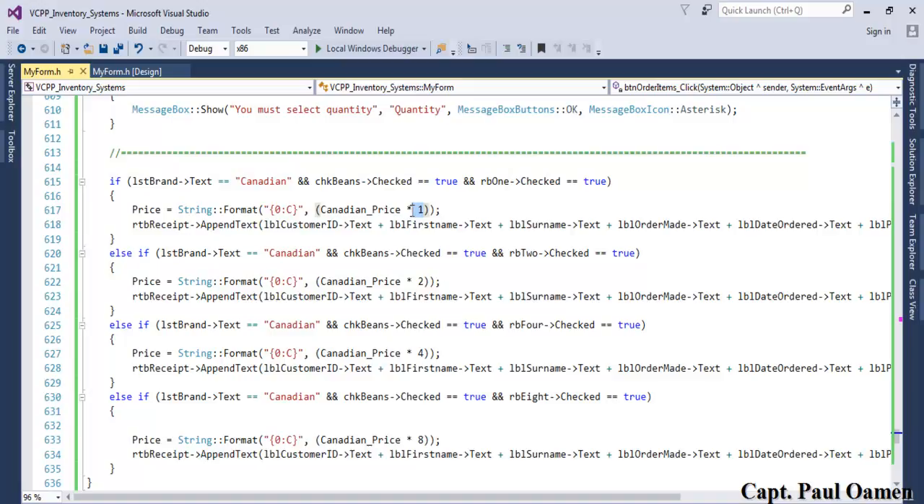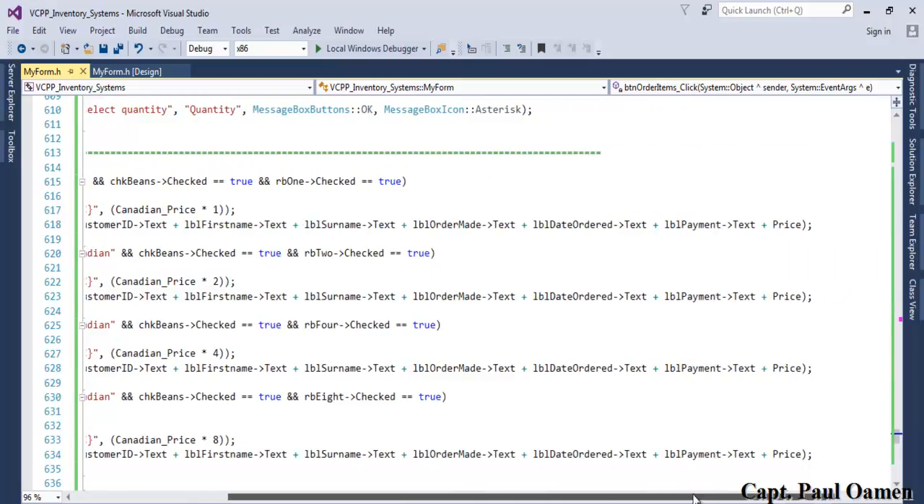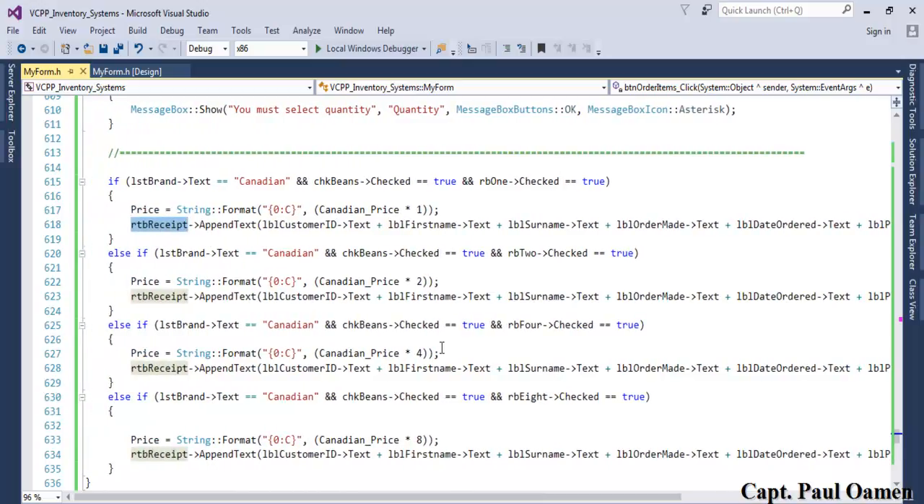If it's 1, multiply it by 1. If it's 2, multiply by 2. 4, multiply by 4, or 8. Okay, now here, that is my receipt, and all of these are displayed on the receipt. But the receipt is not fully completed yet. I just want to show it to you guys how it's gonna work.